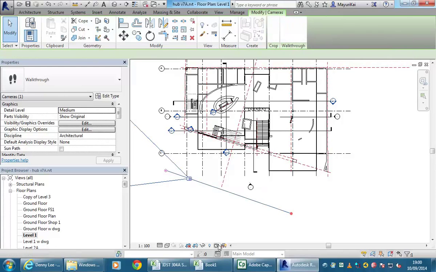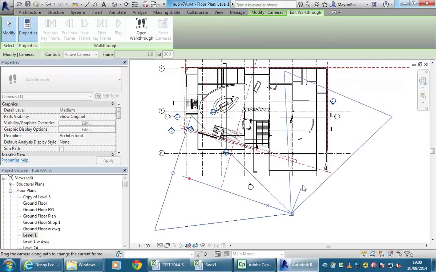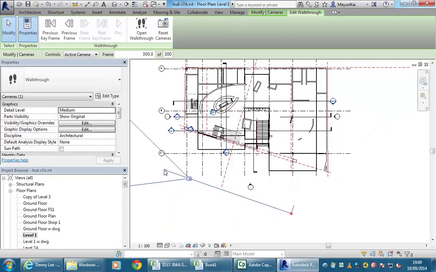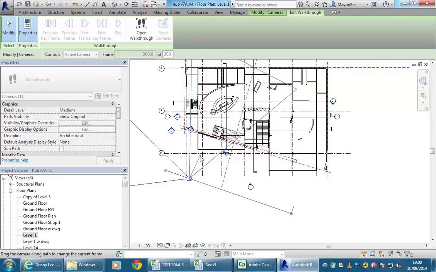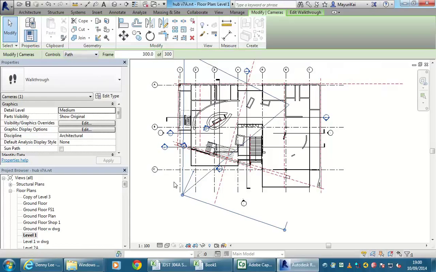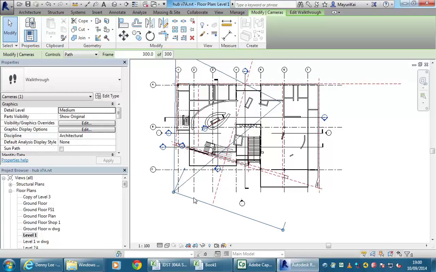Now I'll go to Edit Walkthrough, and back to the first keyframe. I'll drag the camera so it's looking straight at the building. And then going to the next keyframe, which is the last keyframe, take it so again it's looking straight at the building. That'll do, something like that. I can maybe take it a bit further, so I want to go back to path and just drag that point a bit further along so I can see the whole building. Done.